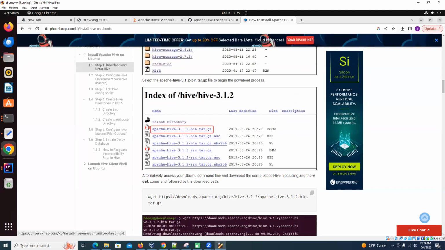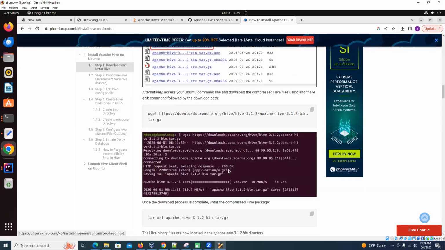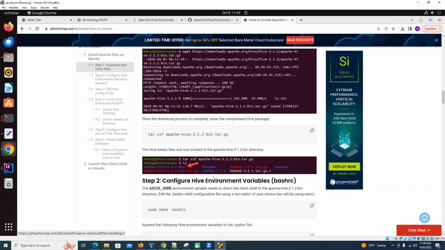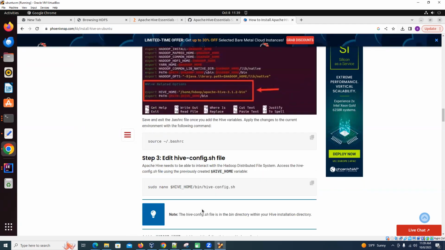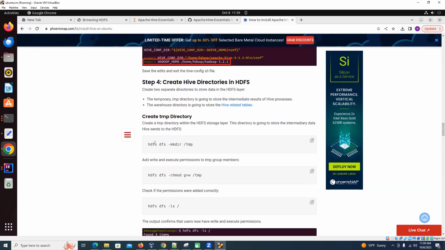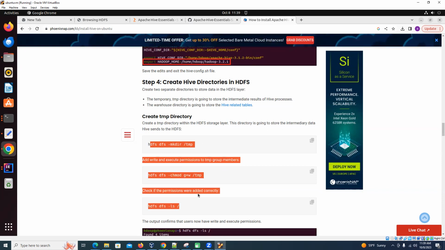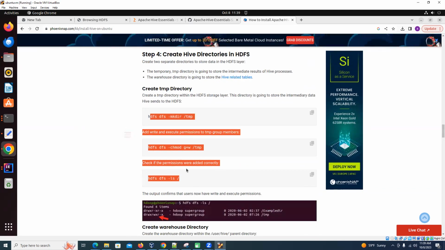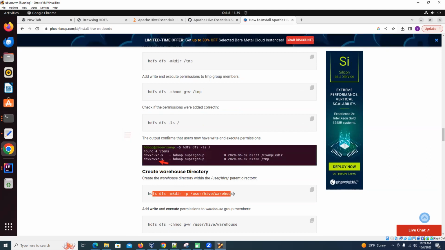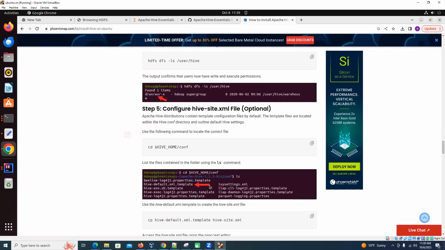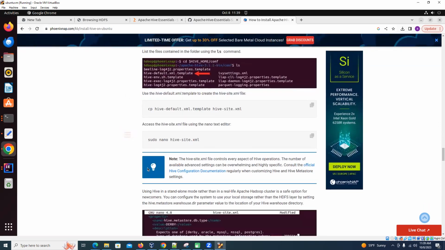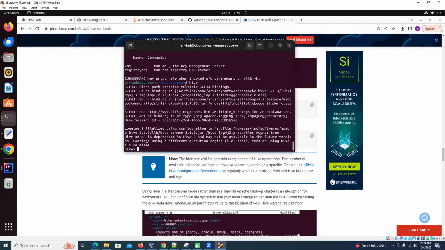Then we download the Hive zip, extract it, and set the Hive home path and bin path. After that we have to create some temporary and warehouse directories in the Hadoop file system, which is running. Hive uses two types of tables, internal tables and external tables. I will talk about which are internal and which are external. Once we do all these steps, Hive keeps running.